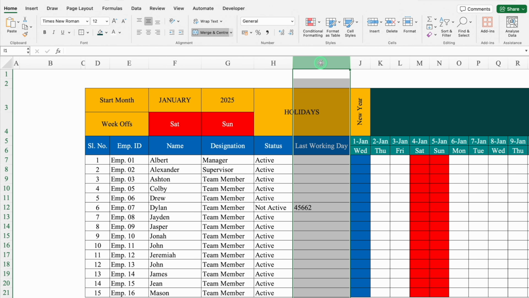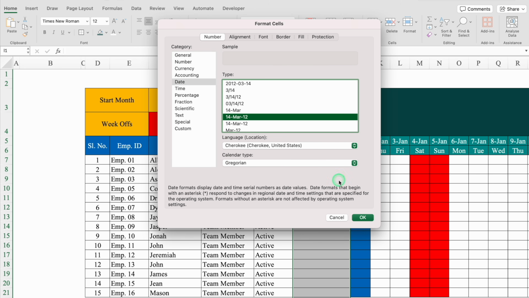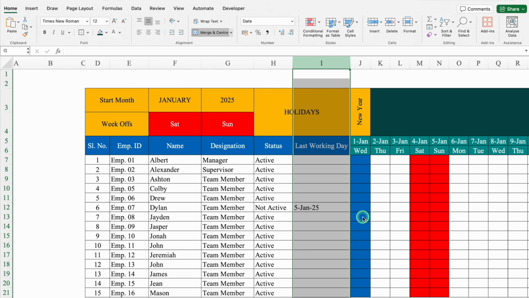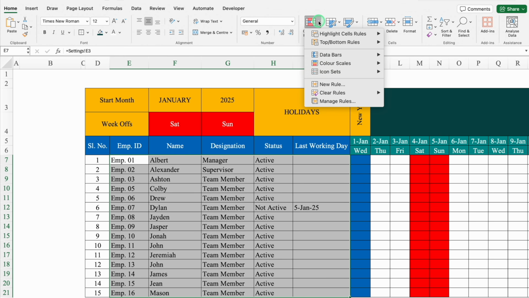I'll click on top, we'll press Ctrl 1, we'll go to date and we'll select a desired date format and we'll do OK. Now I'll click on first employee and we'll select the last working day. We'll select till bottom, we'll go to conditional formatting.